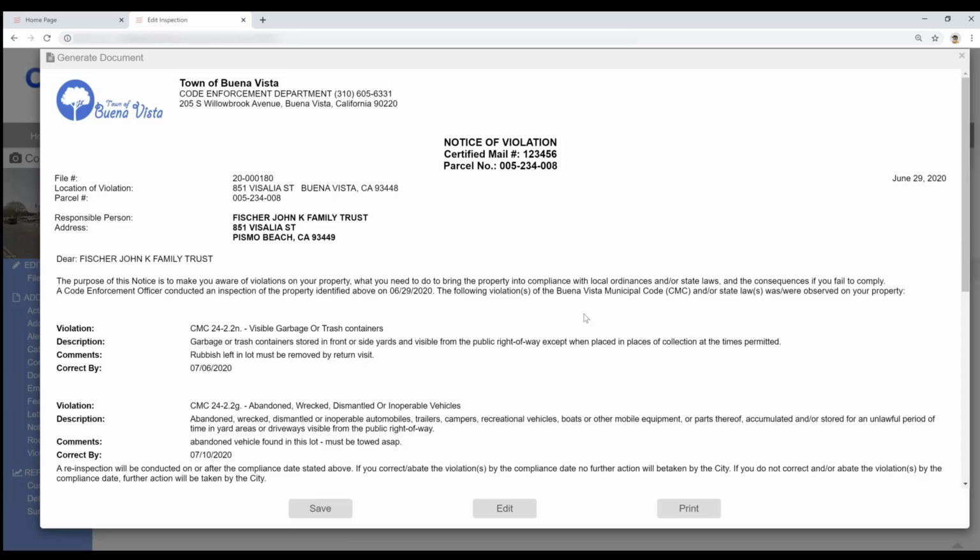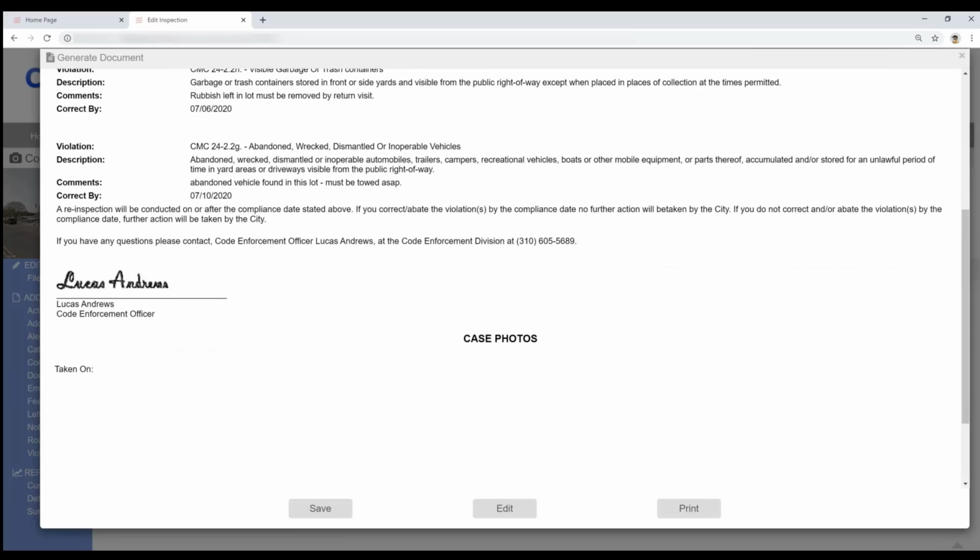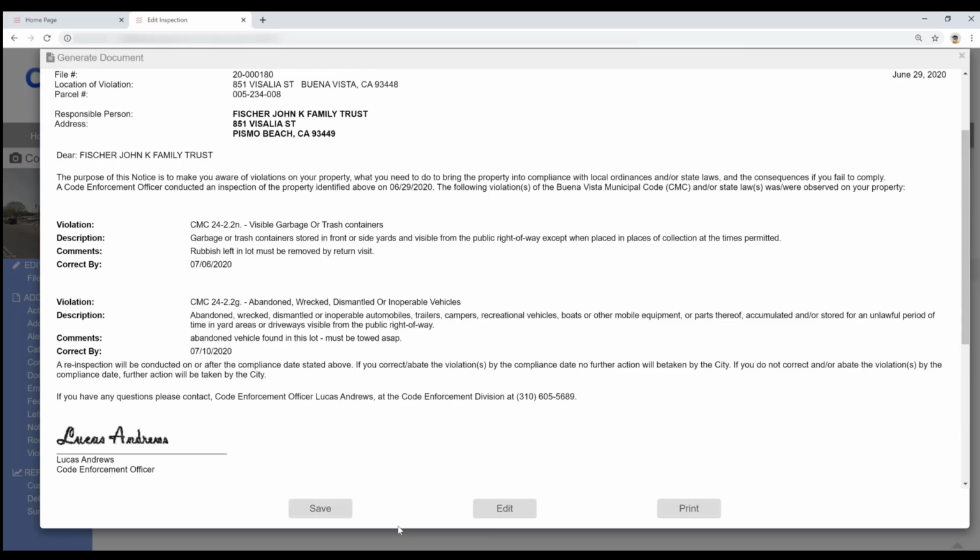And we're going to see our 2 violations listed. Now, I didn't upload any photographs. It would have been helpful to see. Maybe we can do that during our reinspection. But this is the letter that gets generated, and I'm going to save it.